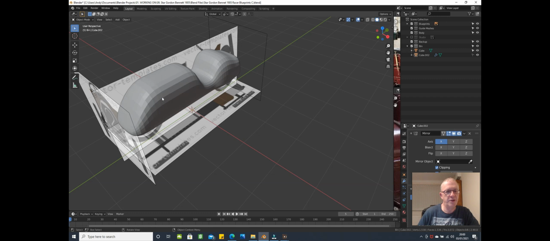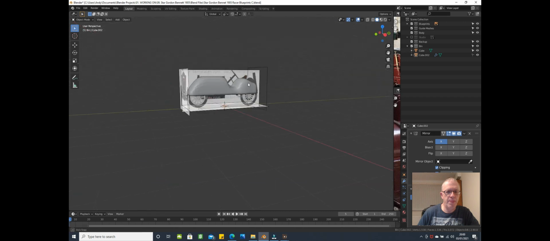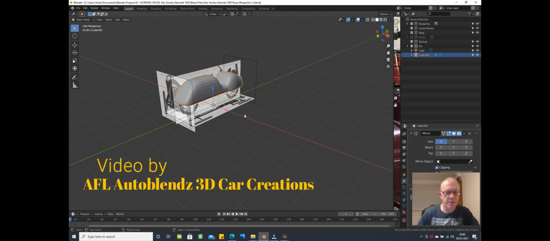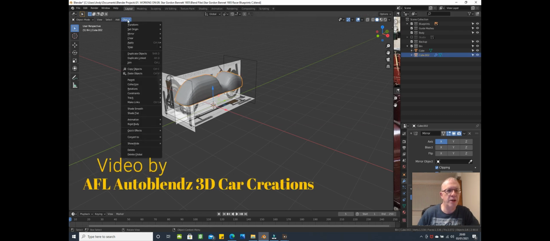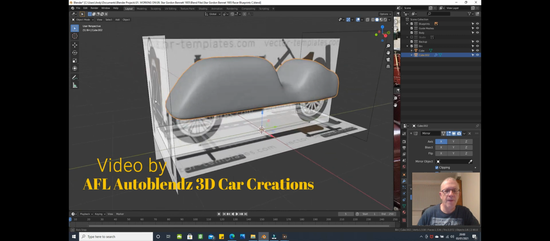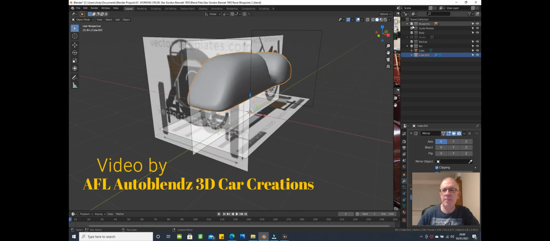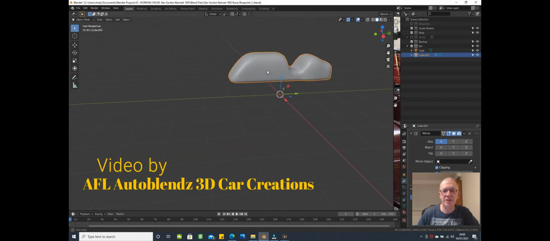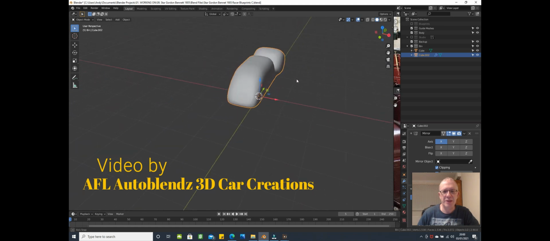So if we press tab, get into object mode, go to object and look for shade smooth. Click your object first. I'll find it. I clicked it off for some reason. Right. So select it, go into object, click shade smooth. Okay, hide the blueprints. That's the basic shape of our racer.